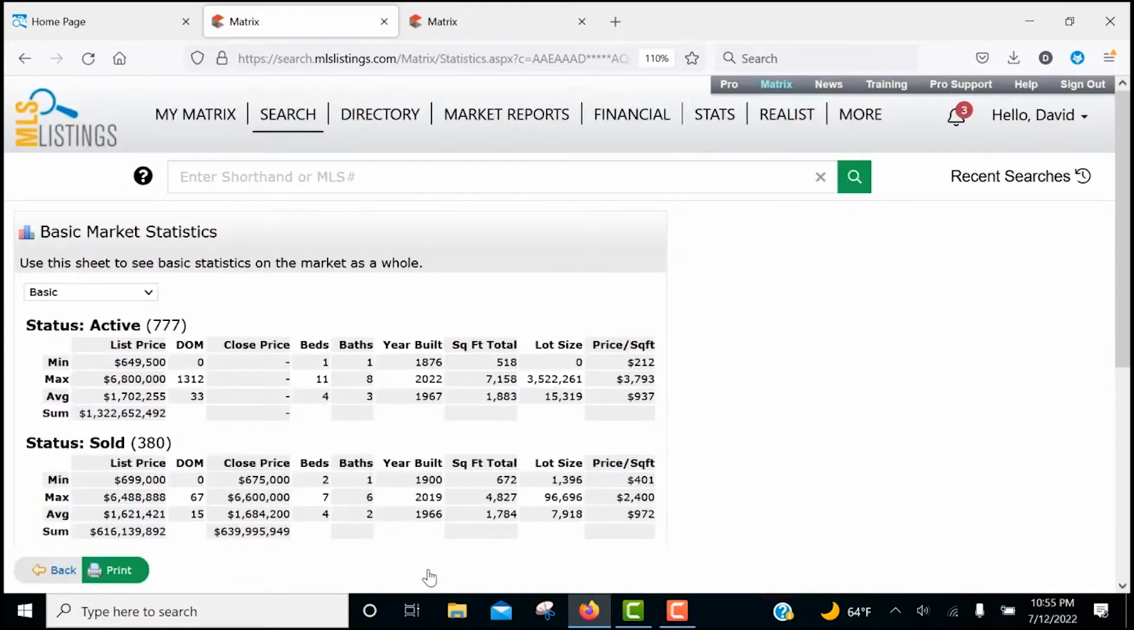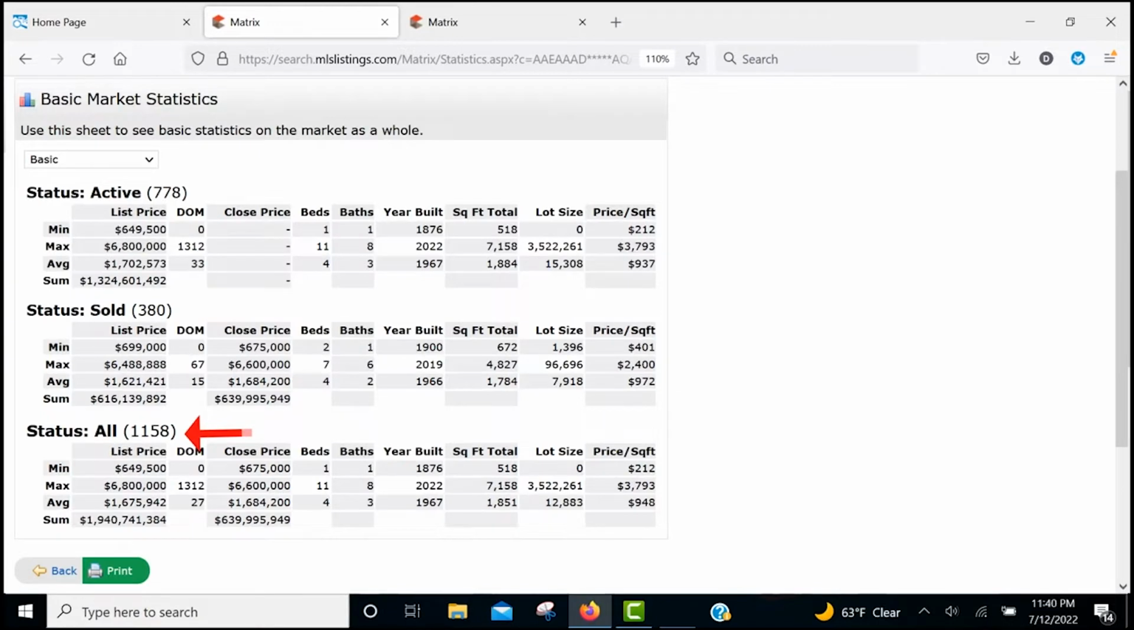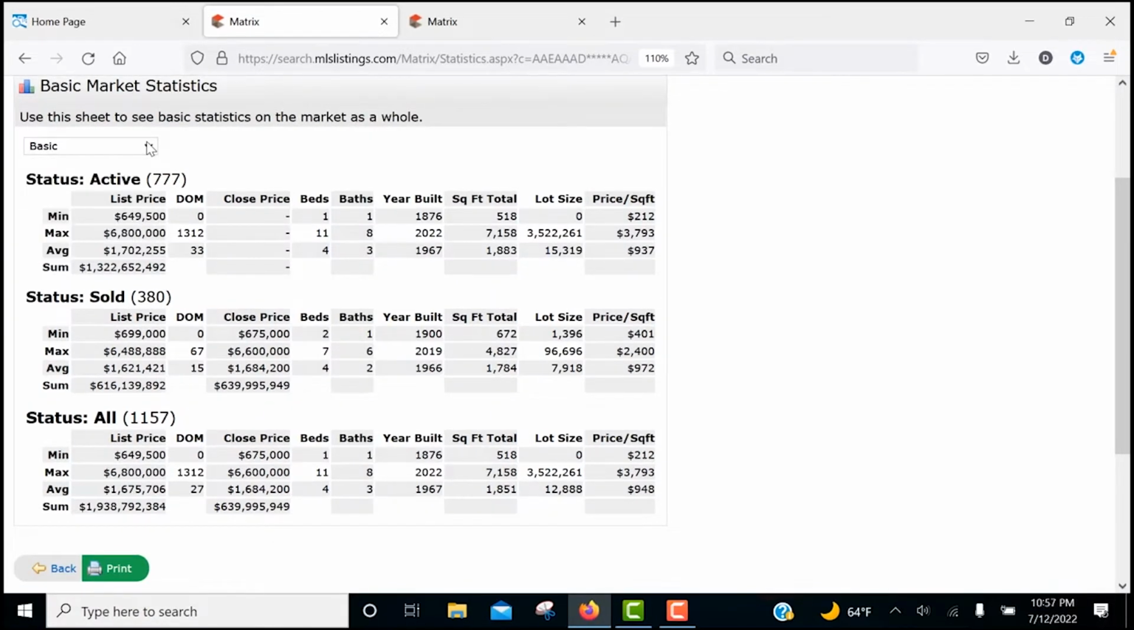This will display the basic statistics of your search results. Note that the minimum and maximum lines do not represent one listing, but the high and low values from your entire search results. Below that will be the statistical average from your search results. The total number of search results is displayed in parentheses next to each individual status, with the all status combining the data. Select the basic median option to display the median as well as the average.